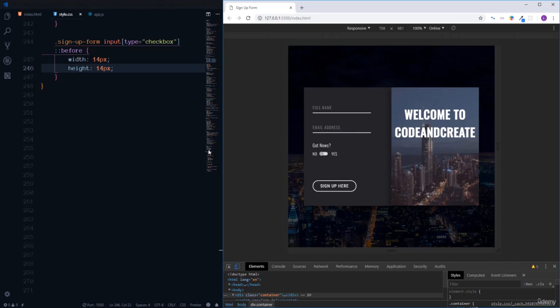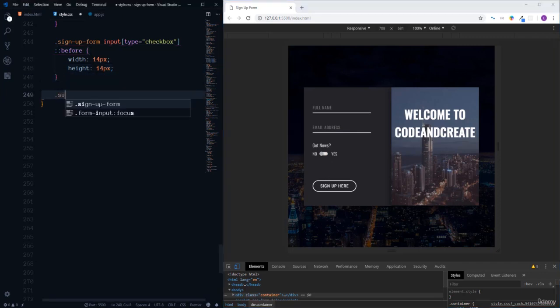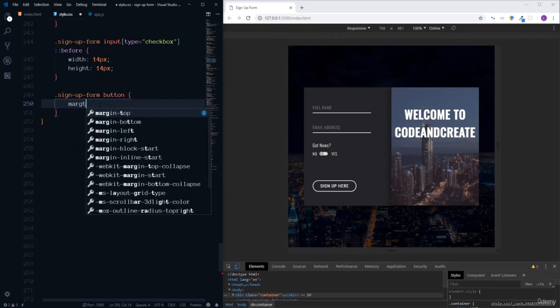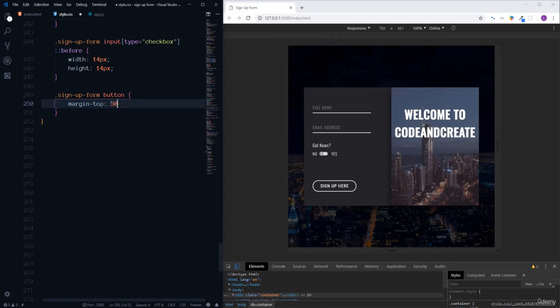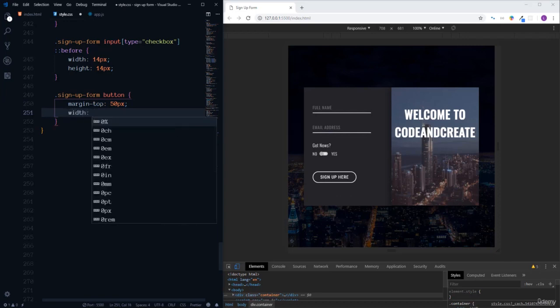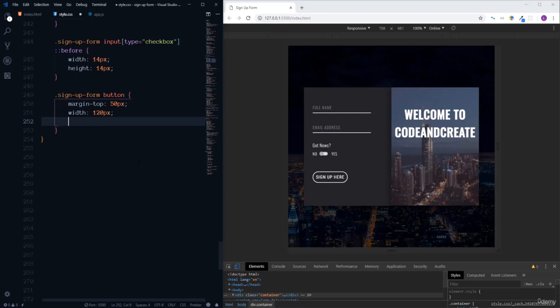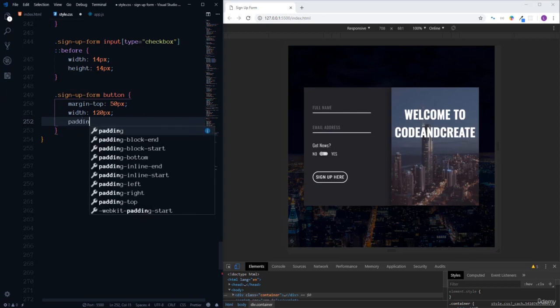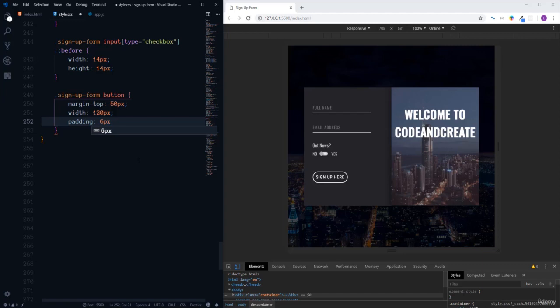Let's go ahead and work on button. Select it, write sign up form button. First of all, I want to decrease space between checkbox and button. So let's set margin top as 50 pixels. Next, let's change size of button, define width as 120 pixels. Also, I think would be better if we decrease a little bit padding on top and bottom right, 6 pixels and then 4 pixels on right and left.